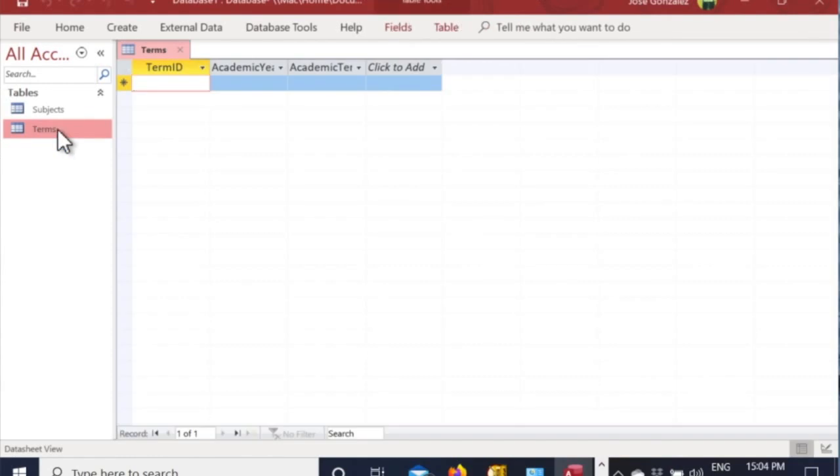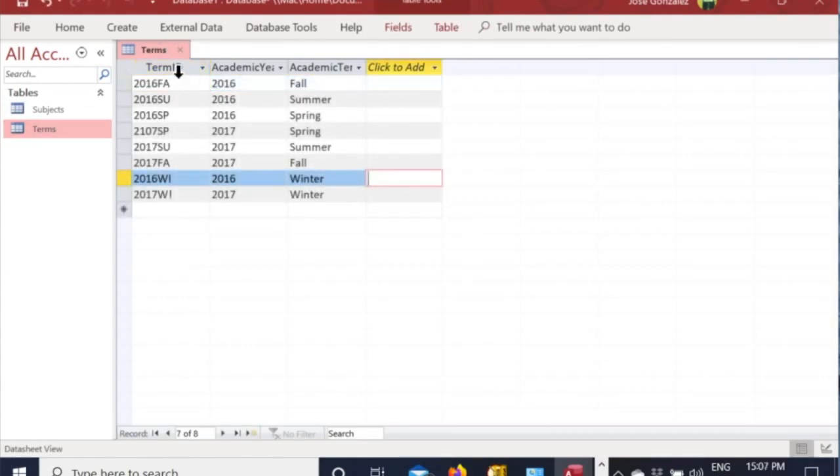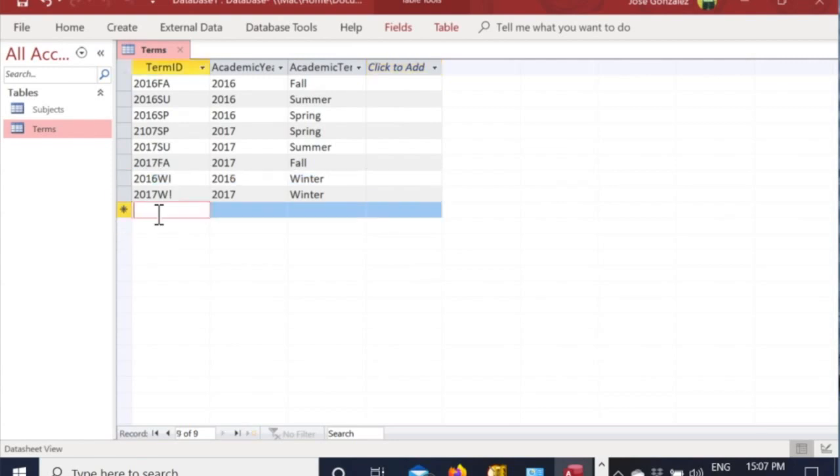So I'm going to open up terms. It has no data. I'm going to enter some data right now. The term ID is going to be the unique identifier. Academic year represents the year, 2017, whatever it may be. And then academic term, just fall, spring, summer, winter values right here.